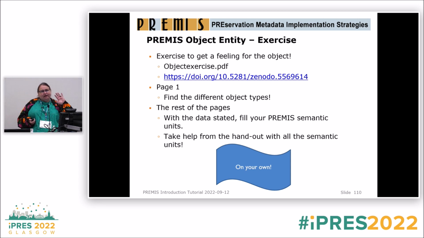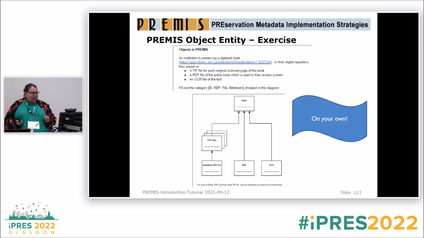What you do is that on page one, you have a description, and you have some images, and you have to categorize your objects. When you have done that, you can start to fill in the PREMIS information you have. And use that cheeky sheet from the previous slide. So when you look at the exercise, this is the total exercise. It's a lot of pages following this one, but you have the information about your objects. Read the text. The text gives you the clues.